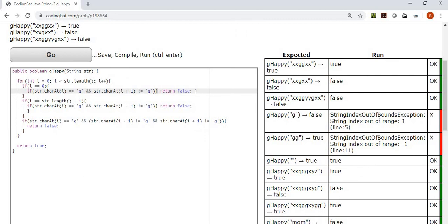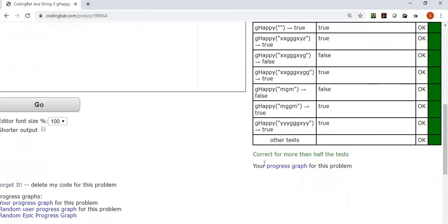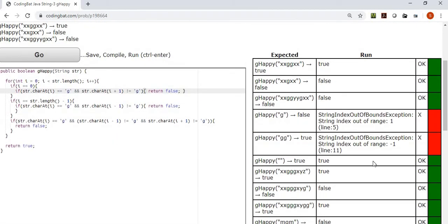Okay, looks like we've got some good results here. What do we have here? Oh, we're out of bounds here. And then we have the 1G. Now this one is empty, it's true. Now if we have just one character, then if it's a G, it can't possibly have a neighbor. So it has to be alone.